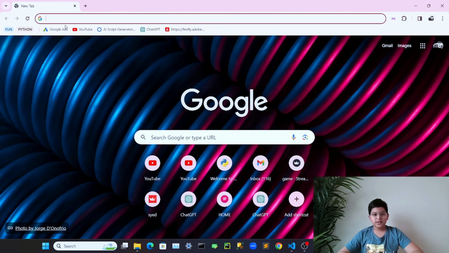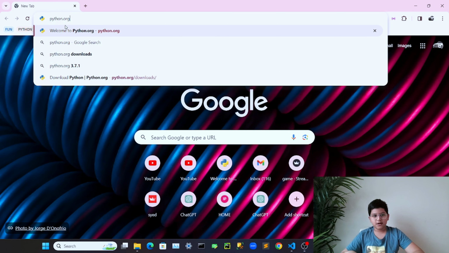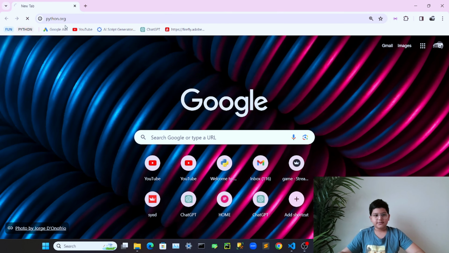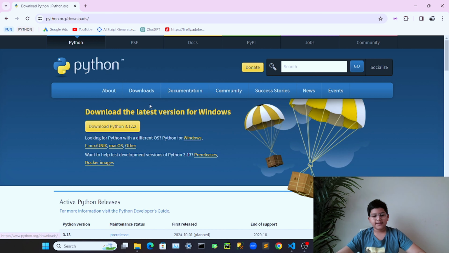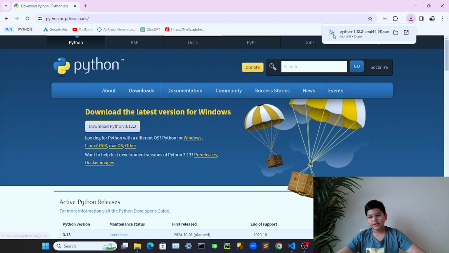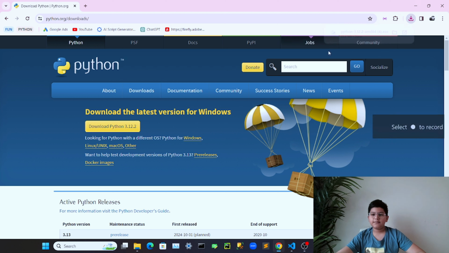First you need to go to a link called python.org. I'll write python.org. Then you press enter. Then you have to go to the downloads, all releases. Then you press download Python. You will press it. Now when it's done, open it.